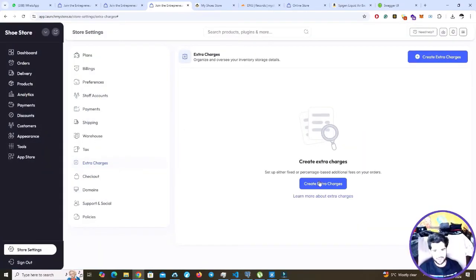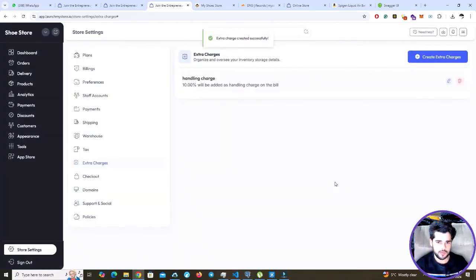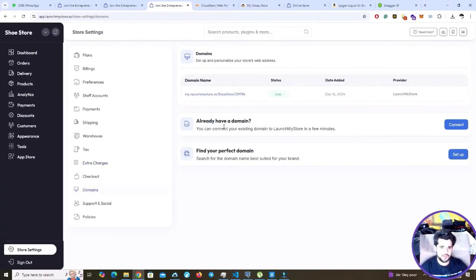You can also add extra charges for your store. It can either be based on percentage or on flat price. You can also name the charge such as handling charge and give it a percentage amount such as 10 and click on create. You can also add a custom domain for your store by moving over to domains from settings.